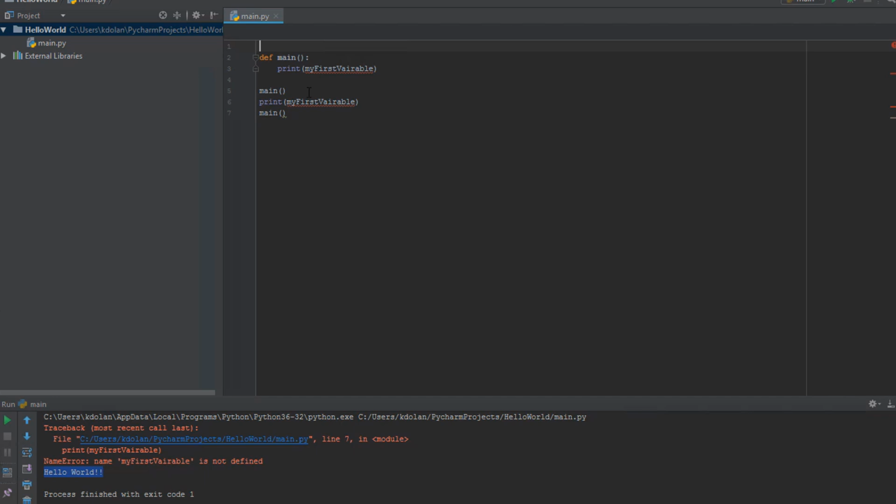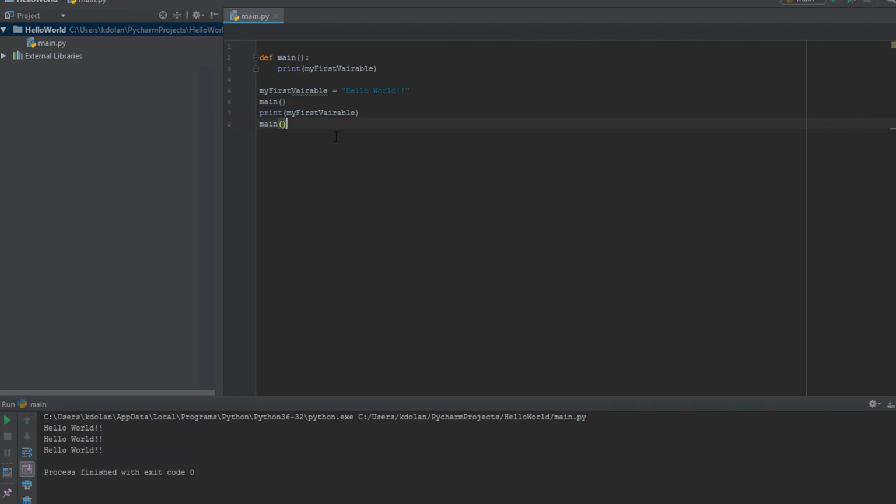If I were to do this and define my first variable here, that will work. Now you're like, Kevin, you just told me it needed to be sequentially in the file. Well, here's the tricky part. First line, nothing to do. Second line, defining a function. Third line, we're going to print my first variable. I don't need to know what my first variable is yet because I don't need to actually execute this. I just know that's what I do when I call main.